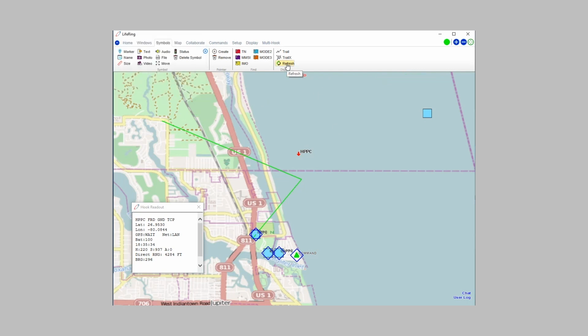When you click the refresh button, all user symbols are lost and the symbols will begin to blink. As the users begin to update, the user symbols return to normal. Now you have the most up-to-date location on all symbols.